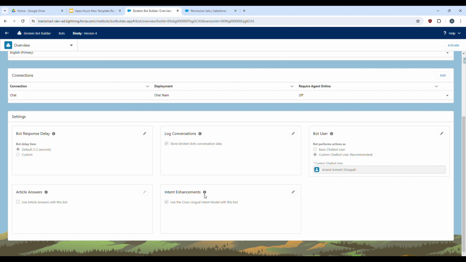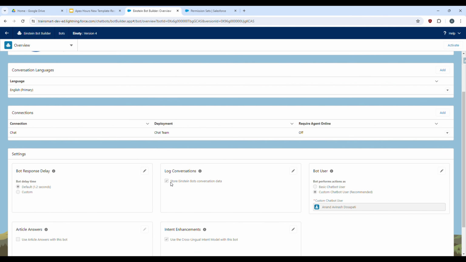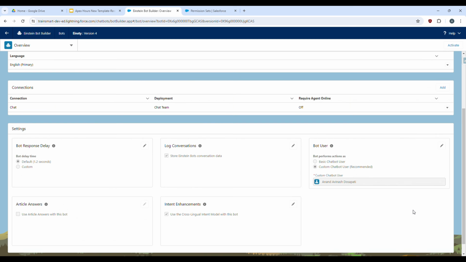And intent enhancements. So this is for the cross-lingual intent model. As I said, for smarter bots and to leverage the NLP feature, intents are key. We're going to see that in a bit, but on a high level, this is all about the overview page.